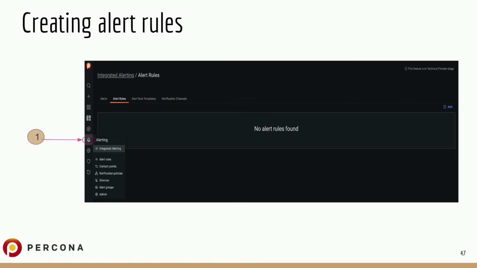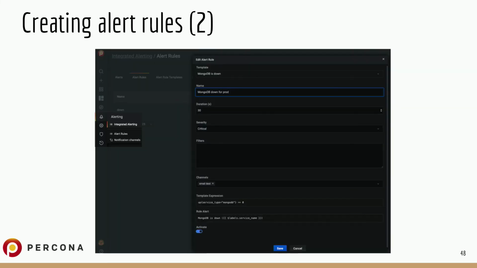To create an alert rule, we have to go to the new menu that will be available after you enable the integrated alerting. Then click on the integrated alerting option, and this will take you to the create page, okay? So here, for example, we are creating an alert for MongoDB down. You can put the text that you want and which notification channels you want to use for this particular alert. And then when you're done, you just hit save, and it will start taking effect.